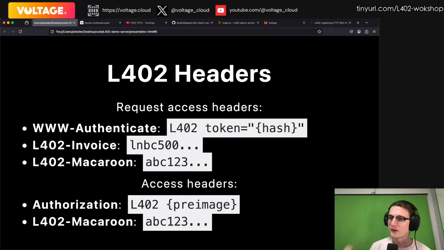The headers, this is what confused me the most, but this is how I'm trying to break it down. So you've got request access headers. So these three headers, these are things that are going to be returned to you if you request from a paid endpoint, but you have not yet paid. And we'll see this later.